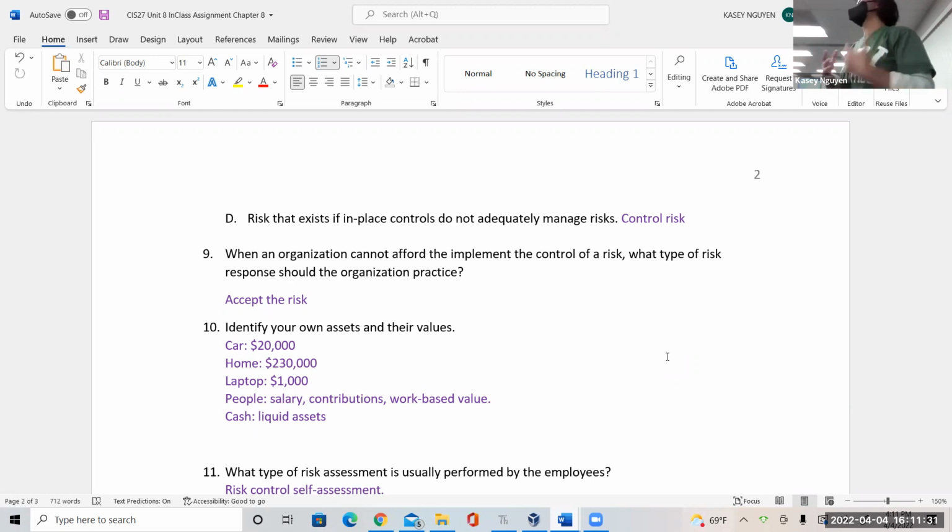Okay, so that's the first thing that you need to do, which is to identify your assets. Your building, right? Your equipment, people, resources.